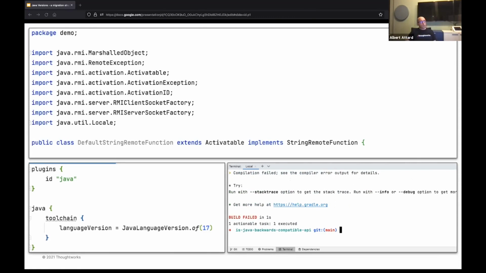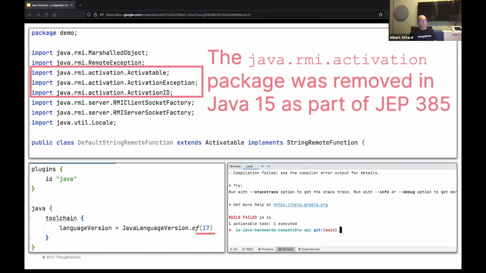I'm going to switch this to Java 17. As you see here now, this became Java 17. This is the same application. When I tried to build it, it failed. The problem is that the RMI activation package was removed in Java 15.